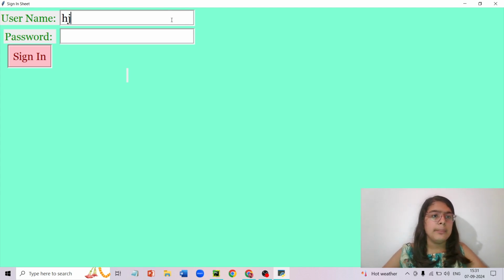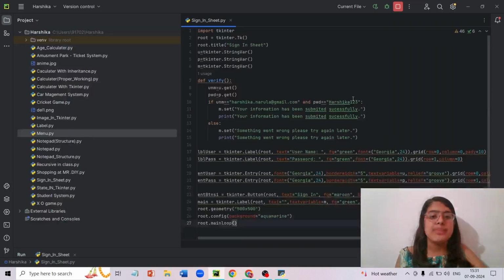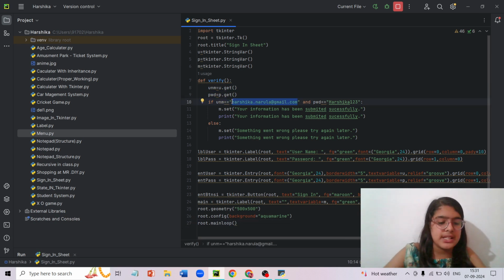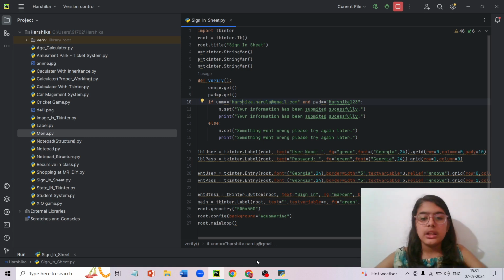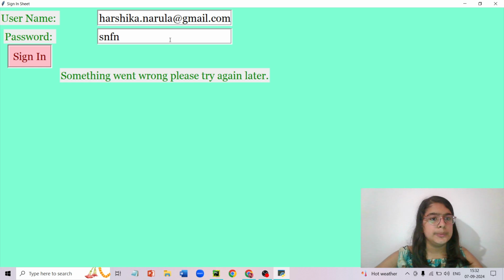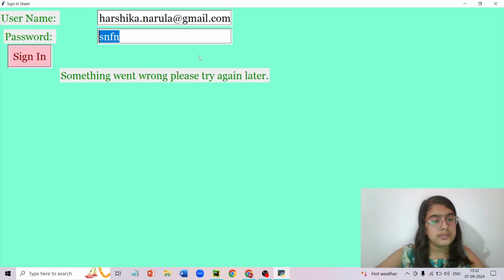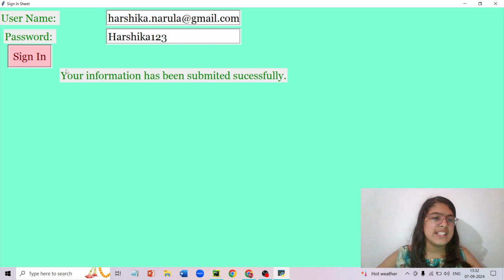So when we add a username and a password, and then we sign in, suppose it is wrong, it will say something went wrong. Please try again later. I have also given a specific username and password. So if that username and password comes, then only it will say that you have successfully logged in. So I'll just try with that. Now it is saying your information has been submitted successfully.